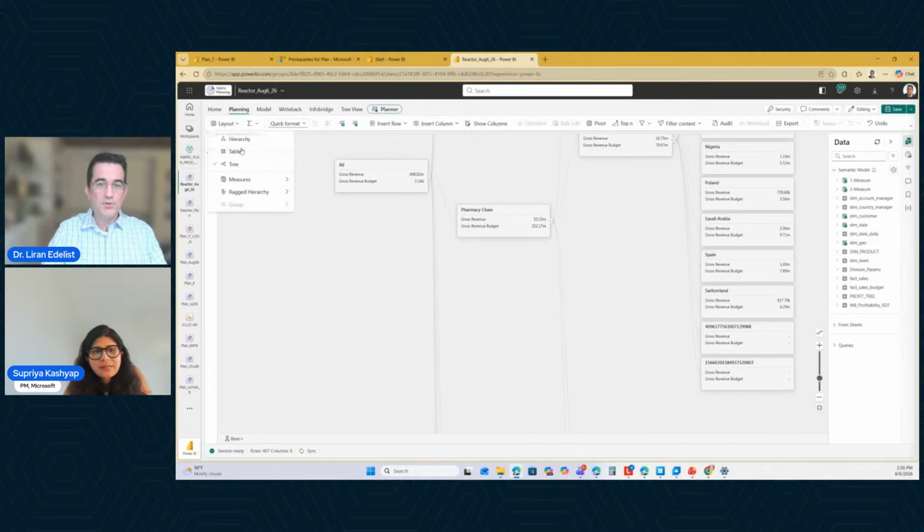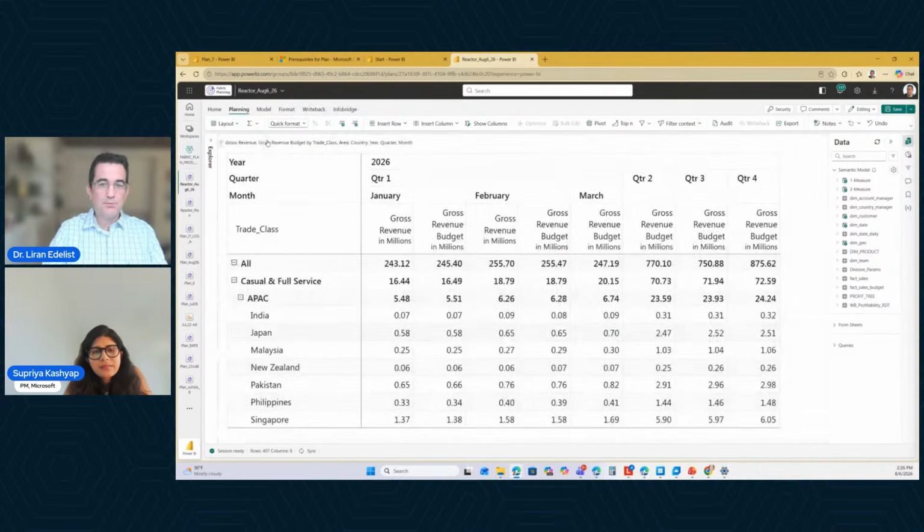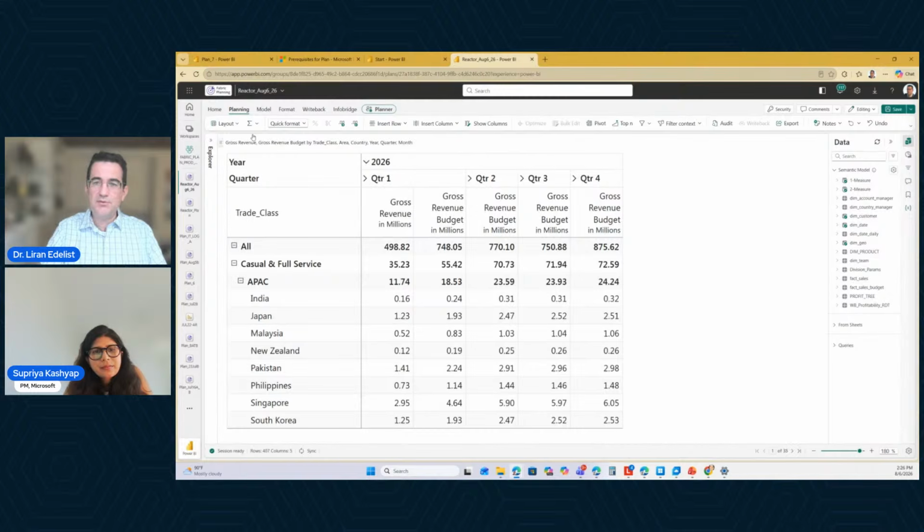So, keep using that as needed. And I'll get back into my hierarchy layout. Now, the second piece in my planning exercise here, and again, I'll skip a couple of obvious things. I can manage some of my aggregation if I want to have them or not.